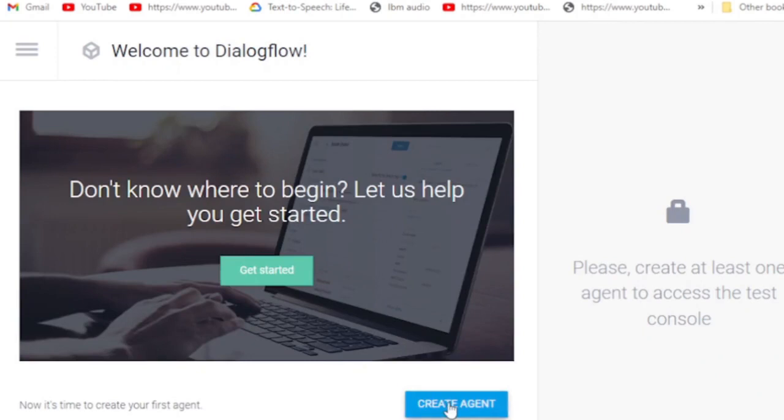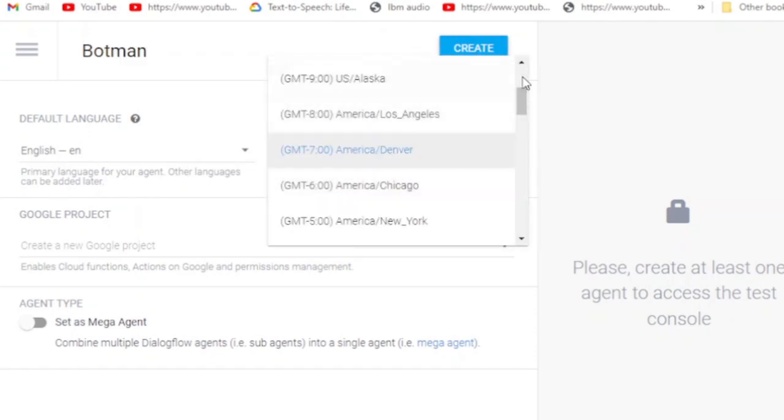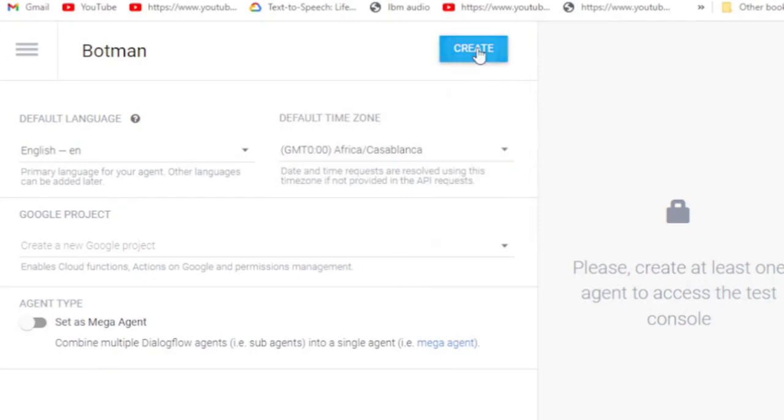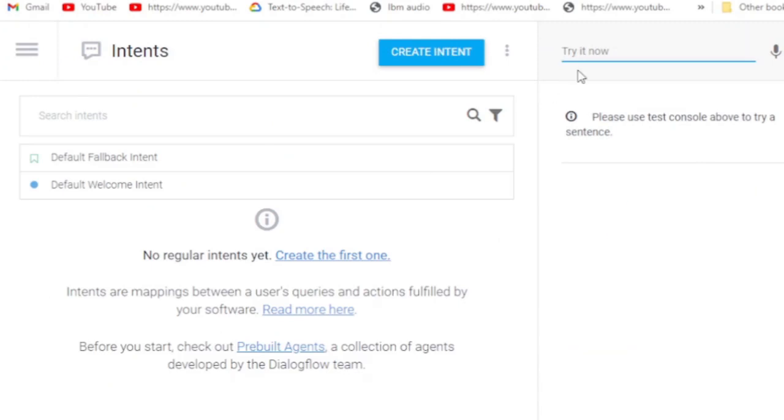Click on create agent. Then give a name to your agent. I will name it Botman. You have to select the correct time zone for your region unless you may face an error. After that press create. Now our agent is created and it has two intents by default. Those are welcome intent and fallback intent.